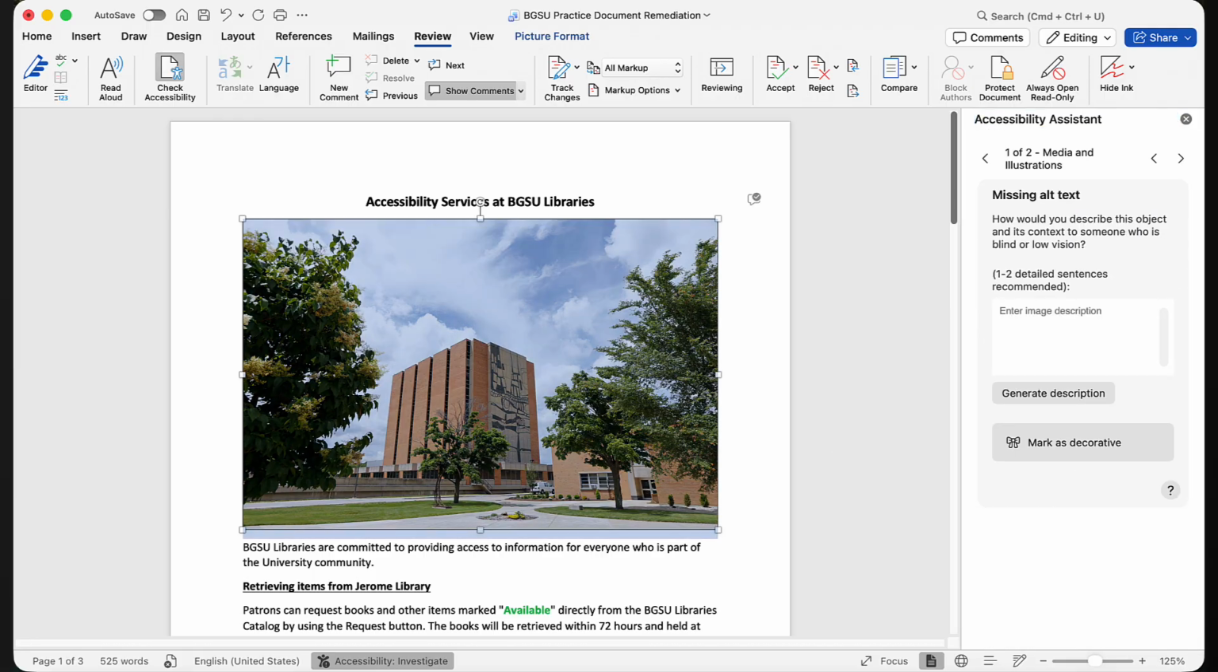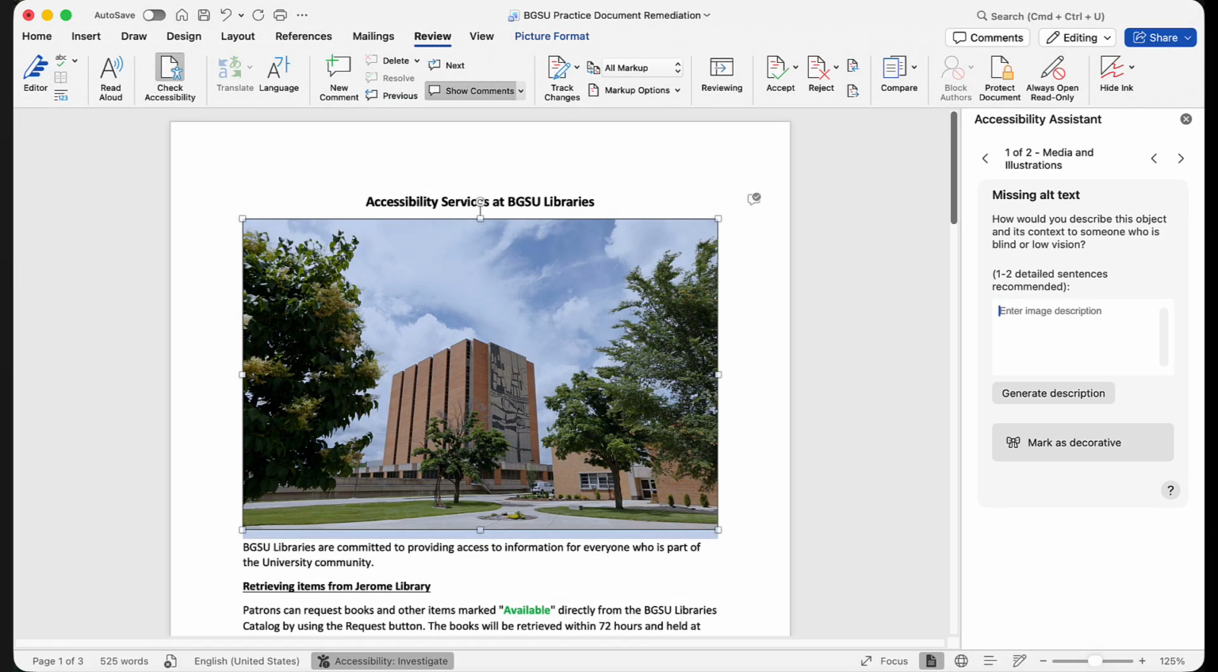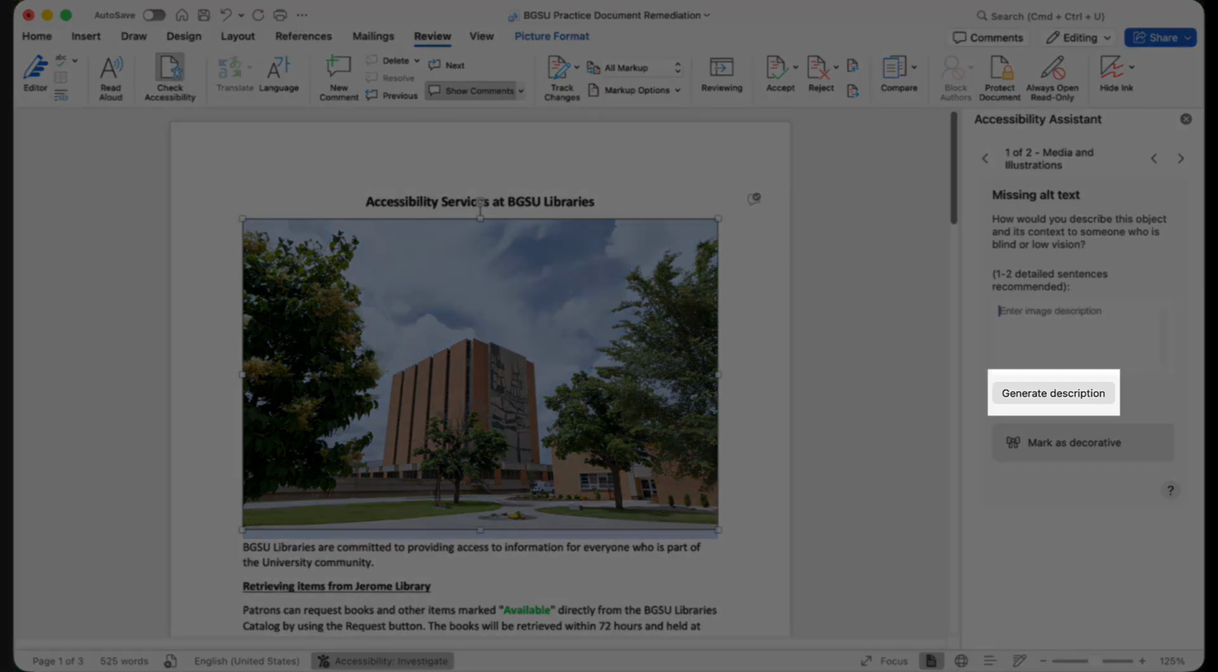and the first image that needs alt text will center on the screen, which in this case is the image of Jerome Library. The instructions say, how would you describe this object and its context to someone who is blind or low vision? Then 1 to 2 detailed sentences recommended. And then there is a white box with the text Enter Image Description. Under the box is a button with the text Generate Description. I will demonstrate why this is not your best option.